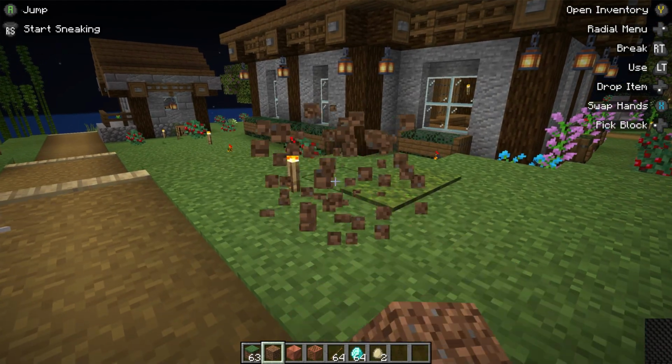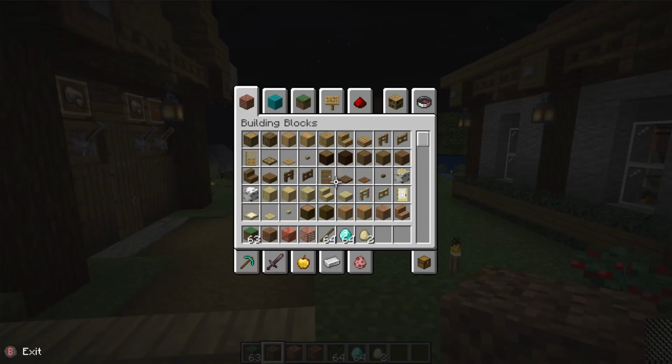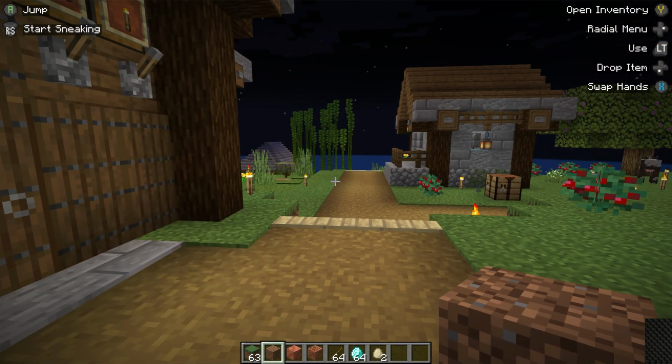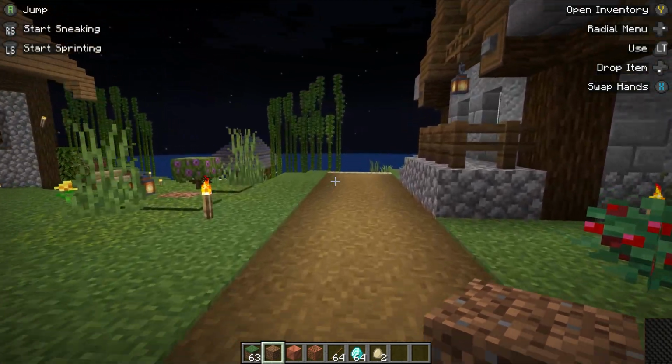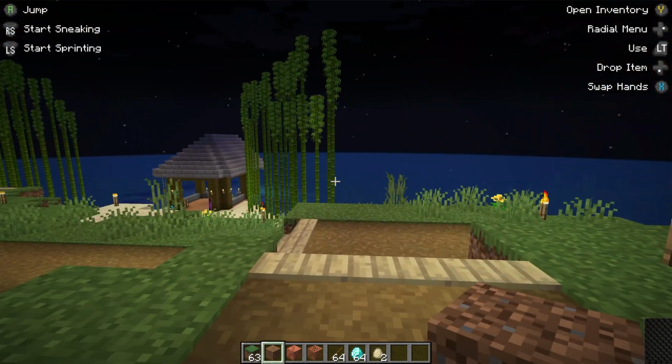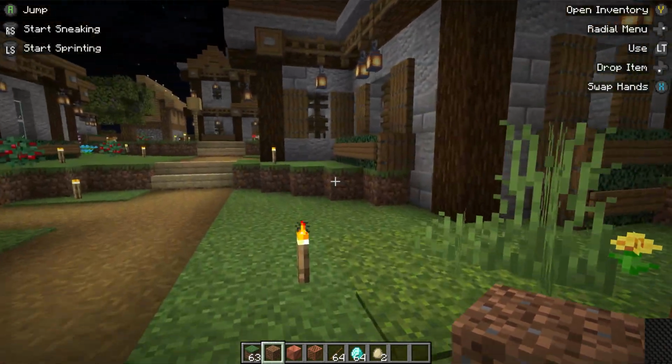Left click to place a block, right click to break a block, Y to open up your inventory, all of that stuff. And yeah, you can double click, I think, forward, right, to go ahead and sprint, or is it hold right stick, something like that. You can sneak with left stick, all of that stuff.